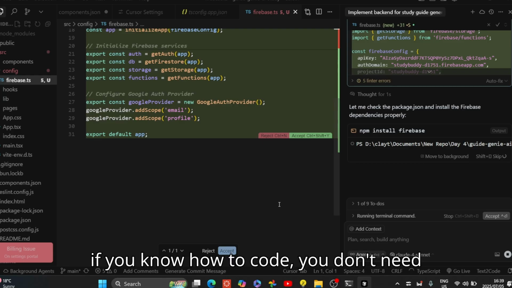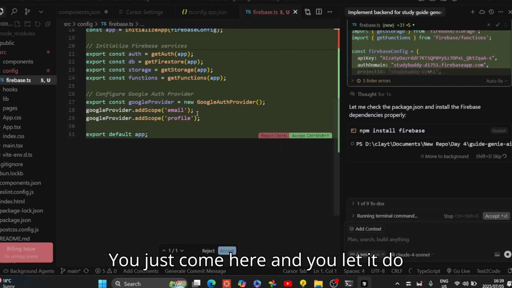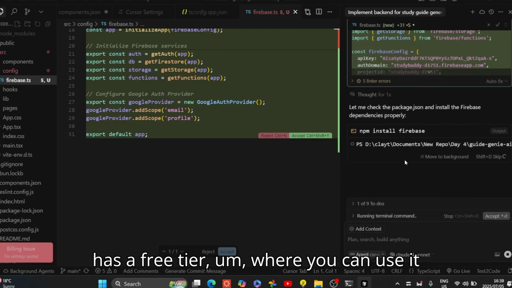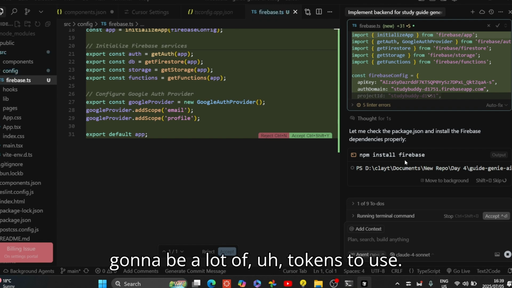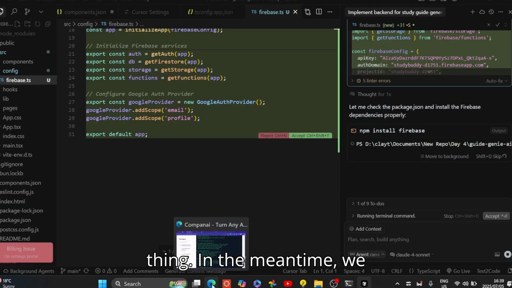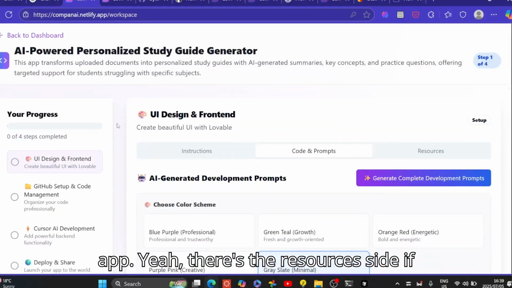I mean, if you know how to code, you don't need the AI. You probably do, but you just come here and you let it do its thing. This has a free tier where you can use it for free, I think for a whole 14 days. So you're gonna enjoy it. It's gonna be a lot of tokens to use, really. Yeah, let's just let it do its thing. In the meantime, we can go back and be exploring the app.